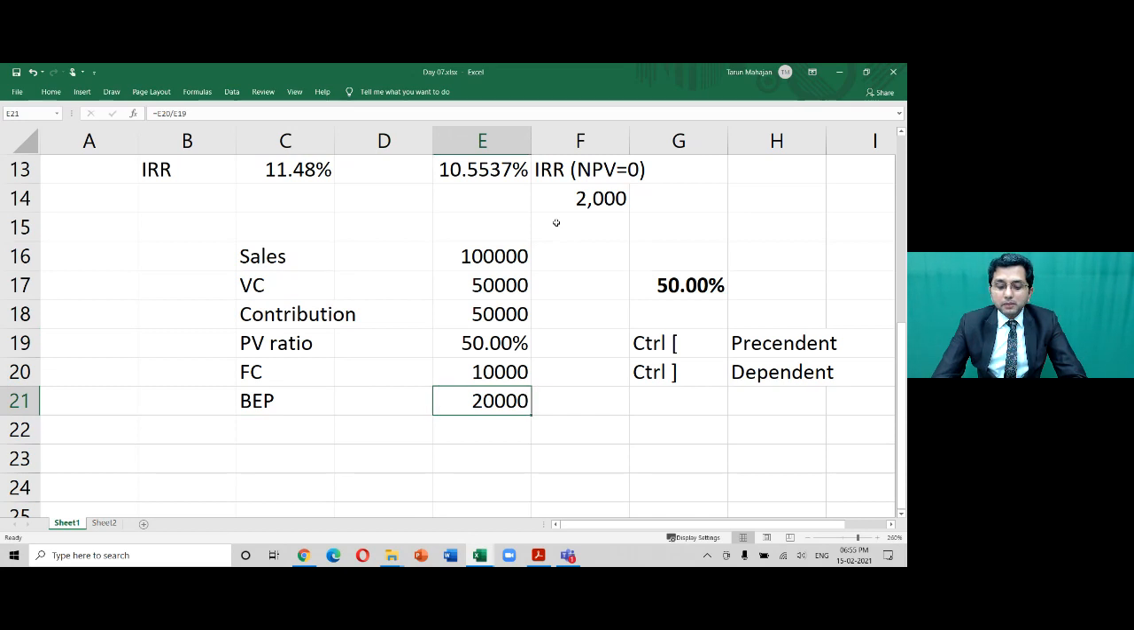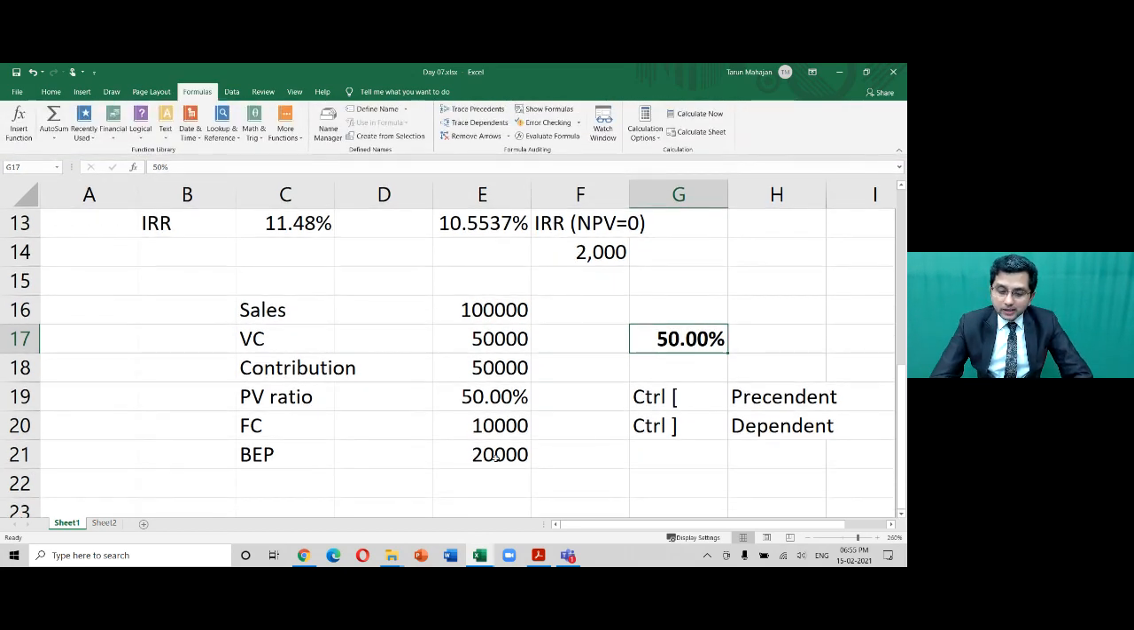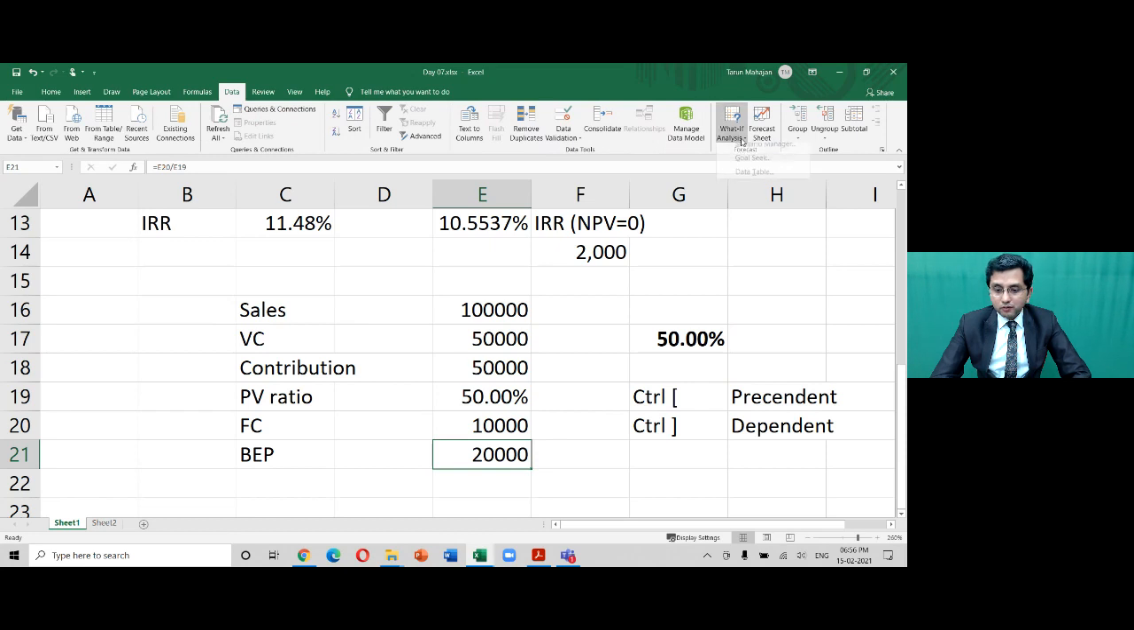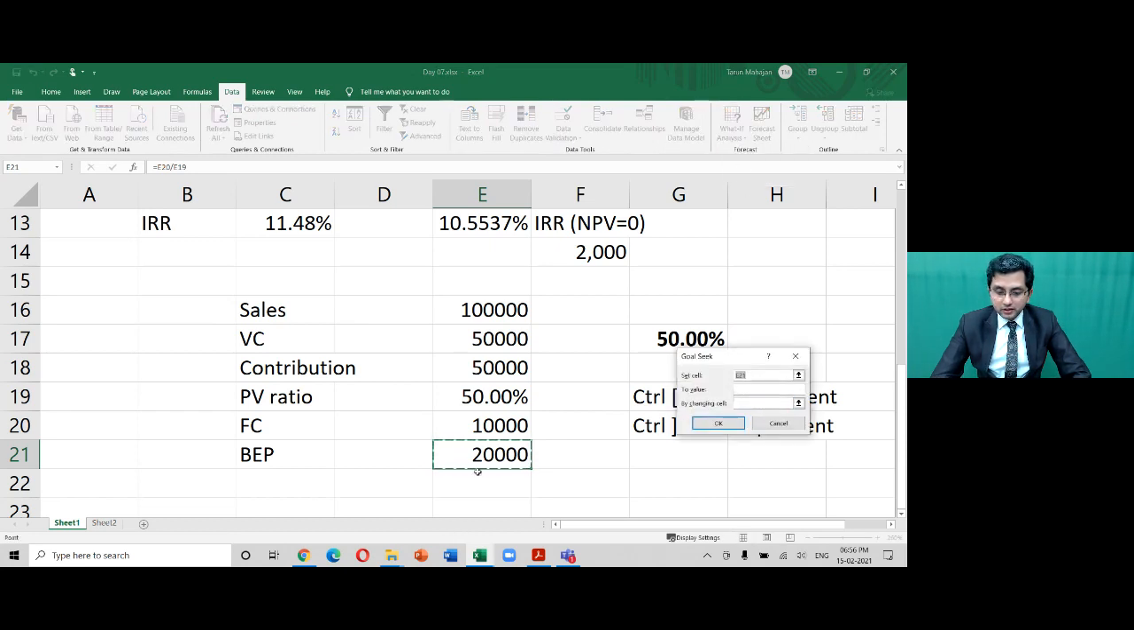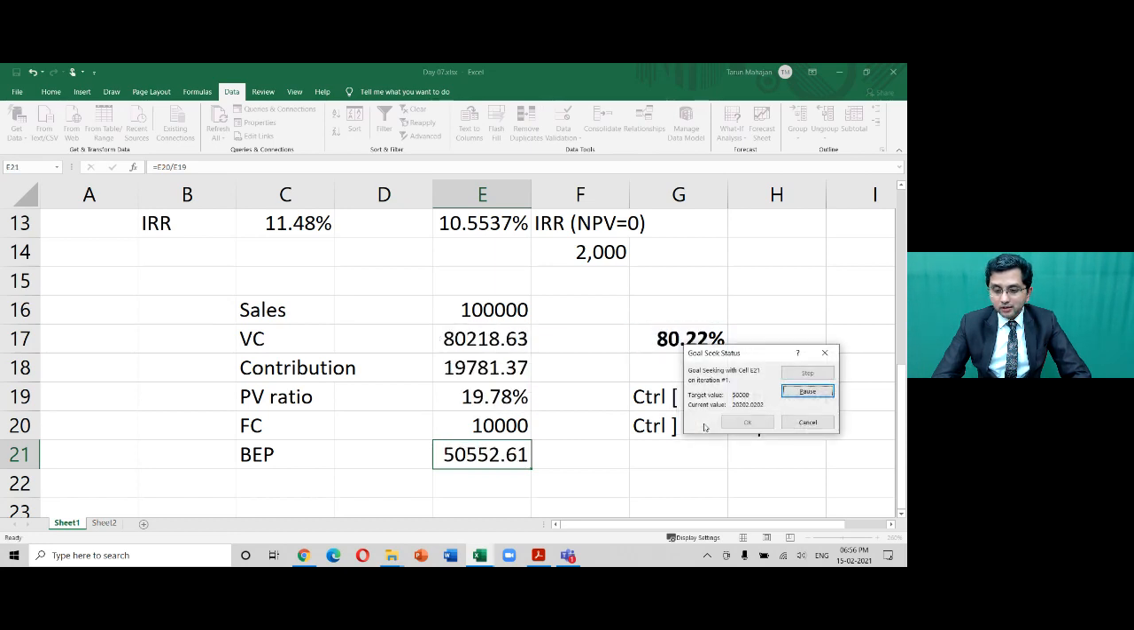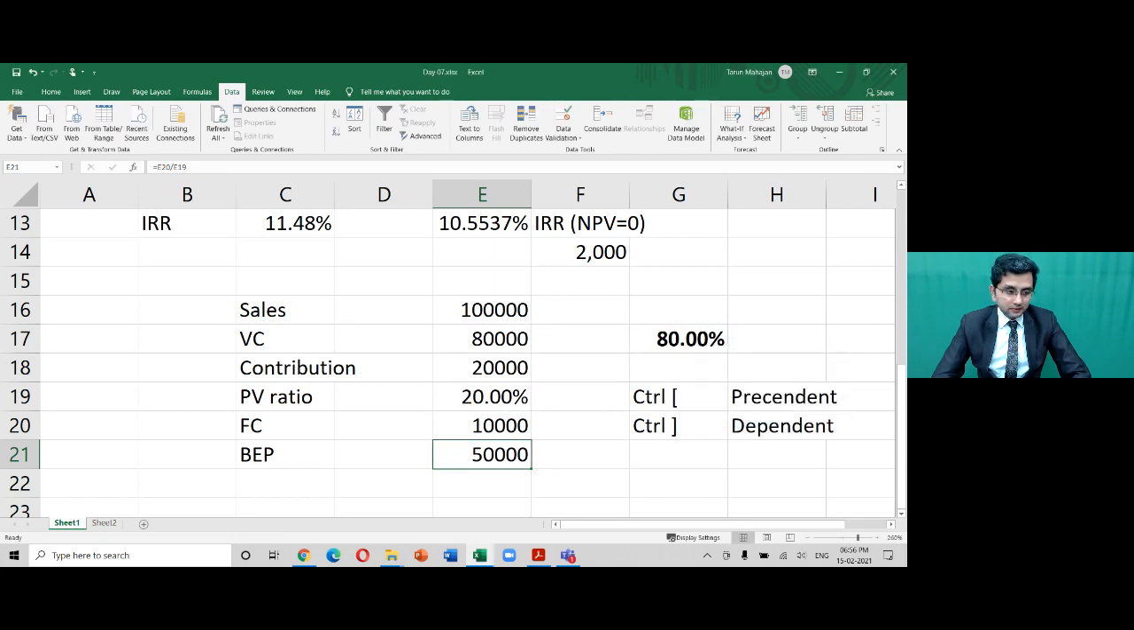Suppose I want to make BEP equal to 50,000, then what should be the variable cost ratio? So I click on 20,000, which I want to make 50,000. I go to the data tab. In the data tab, I go for What-If Analysis, then Goal Seek, and then I say this 20,000, I want to make it equal to 50,000 by changing what? By changing the variable cost ratio, this 50%. And I say OK, and this is 80%.